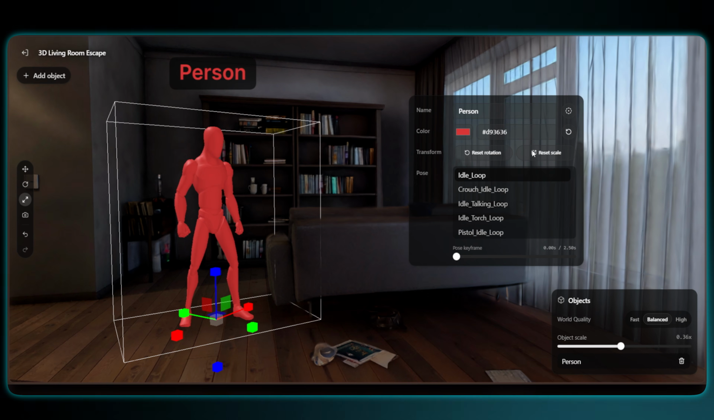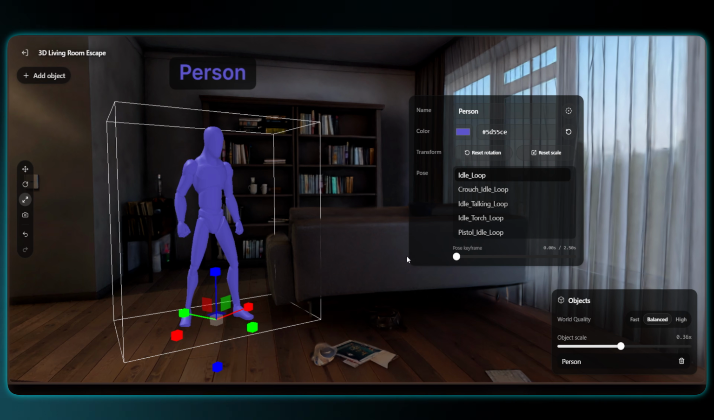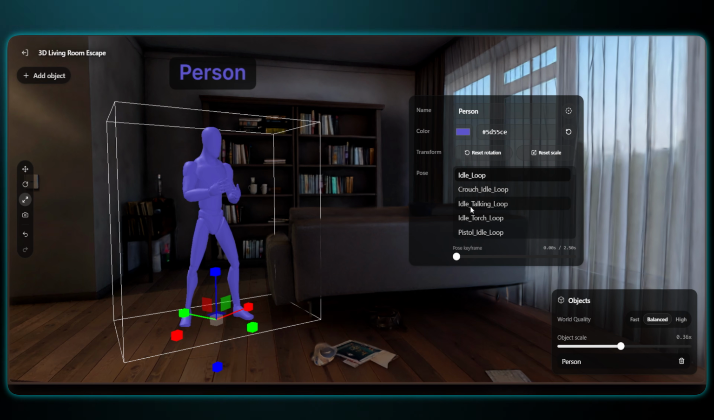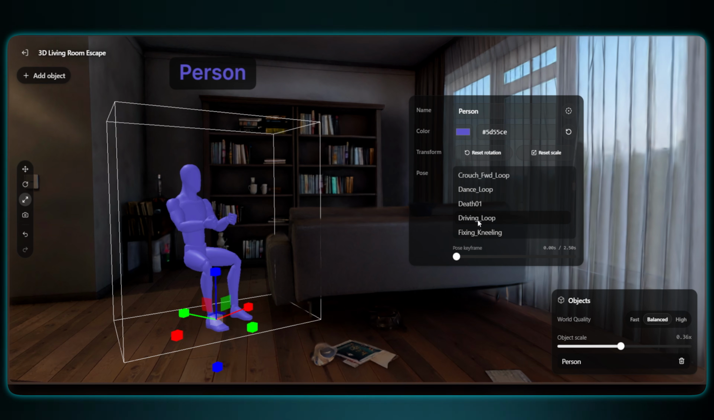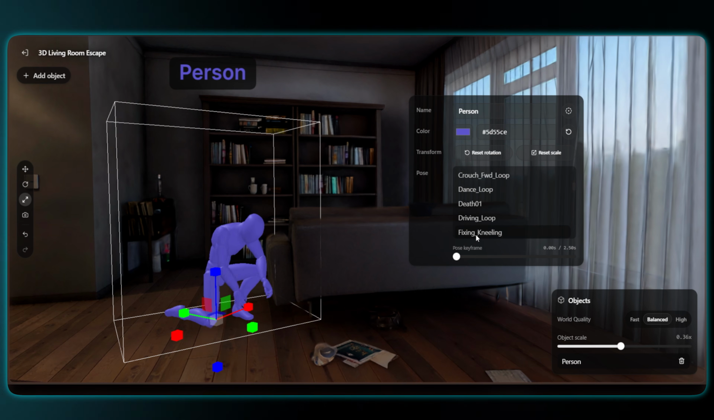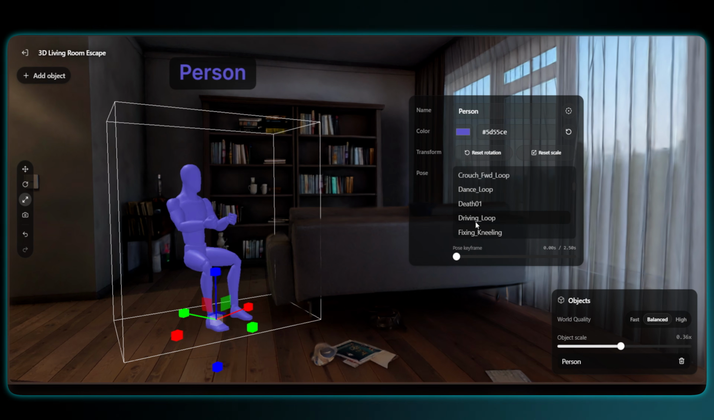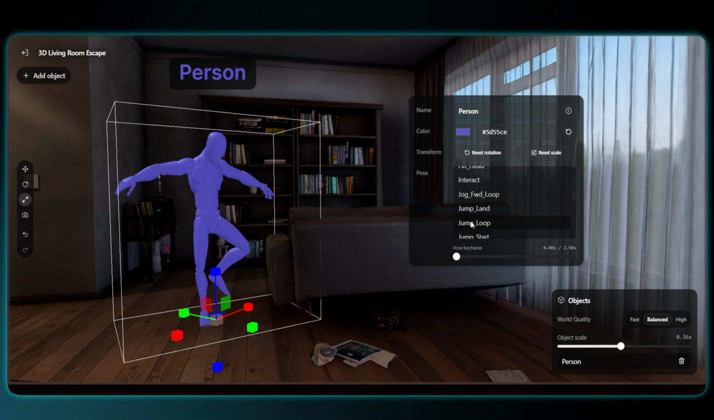Next, I'll choose the color overlay, and from this menu right here, you can even assign them a specific pose. This is incredibly helpful when your scene requires complex physical interactions, though for my specific video, we won't need to do that.